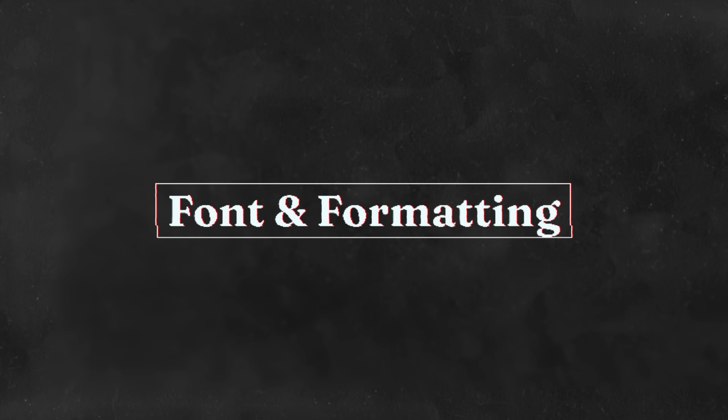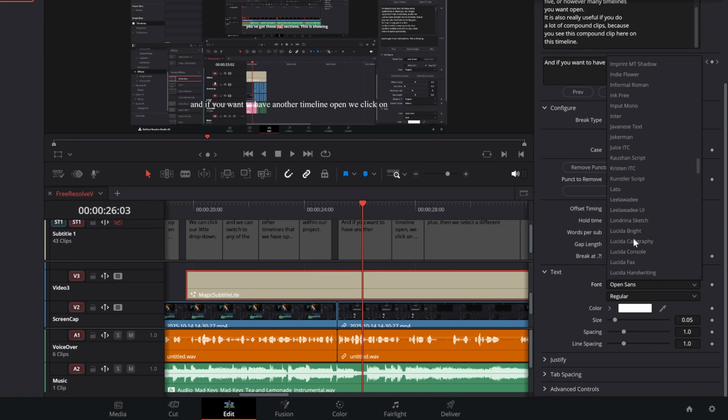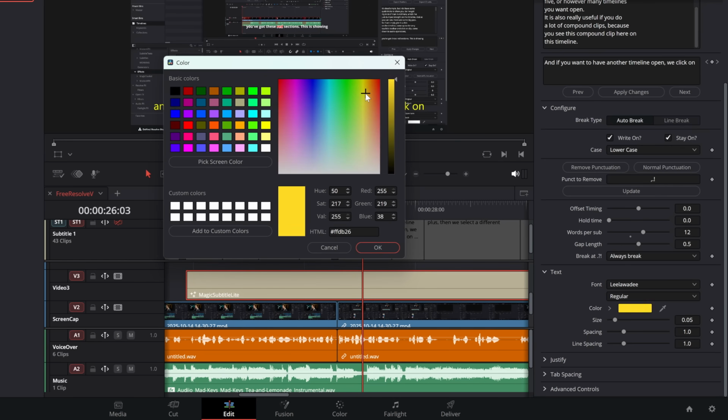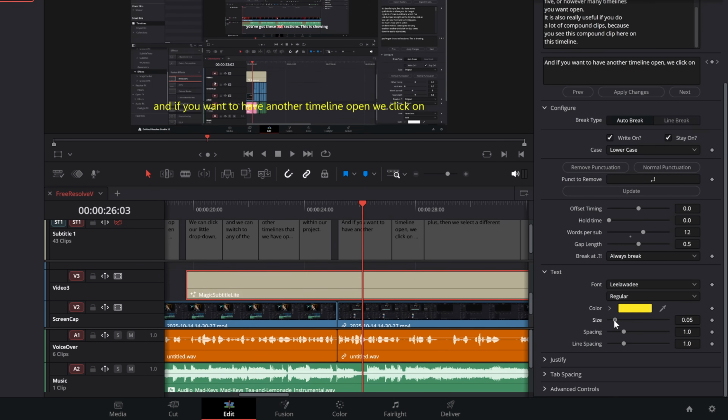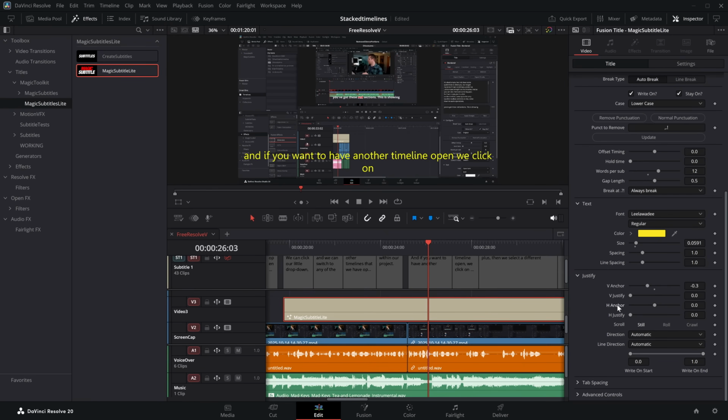The rest of it within here is pretty much a standard Text Plus. So the Text Plus titles you've used before in DaVinci Resolve. So if we scroll down to text, we have font. And these are all of your pre-installed fonts. So let's say I want to use something like this one, whatever this is. Then we can change the style, bold or regular. We can change the color. Let's go with a little bit of a yellow. We can change the sizing, the spacing, and the line spacing. We've then got things like justify. We can anchor it to the top or the bottom, the left or the right, using those controls.